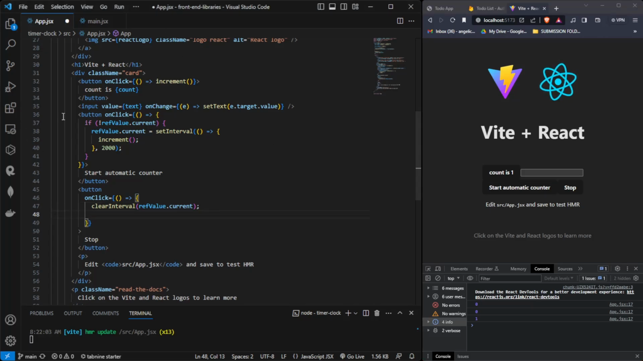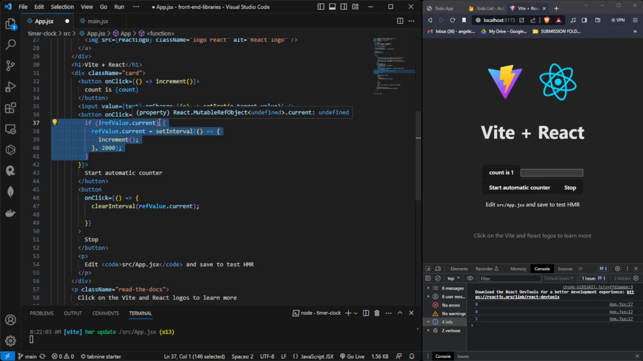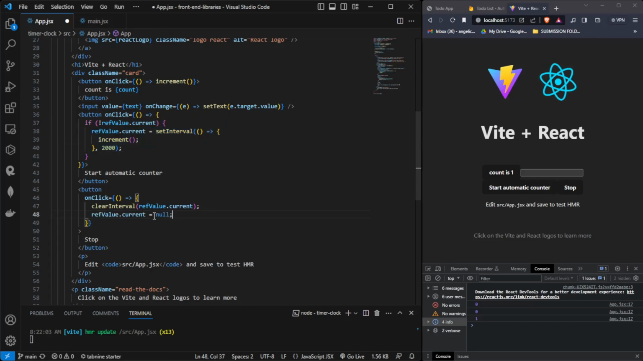That's because we are actually asking over here in the condition if the value of the ref's property, which is called current, has a value or not. If it does not have a value, that is the only time we will run this below, wherein we will assign the value of the ref value's current property to an interval. And then when we click the button stop, we want to clear that interval and change the value of the current property of the ref value to null. That means we can run this all over again.